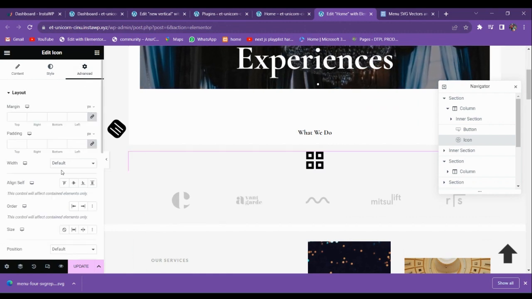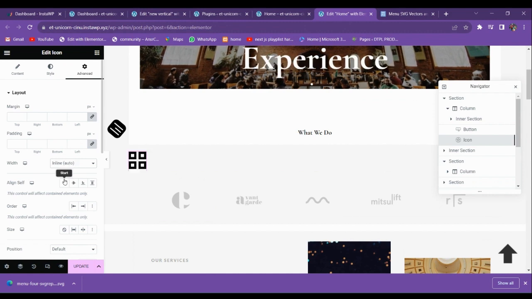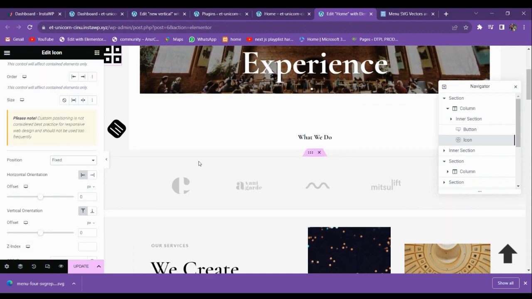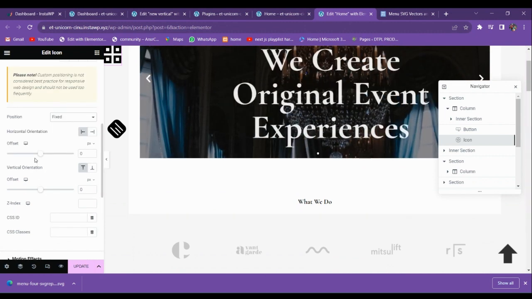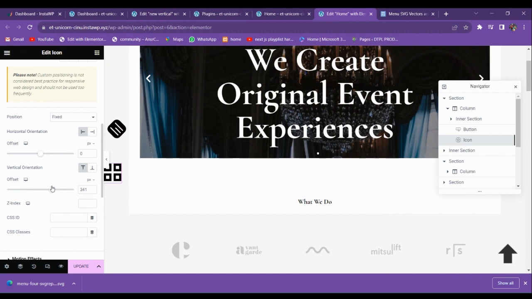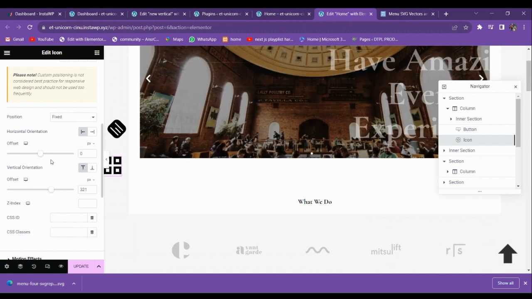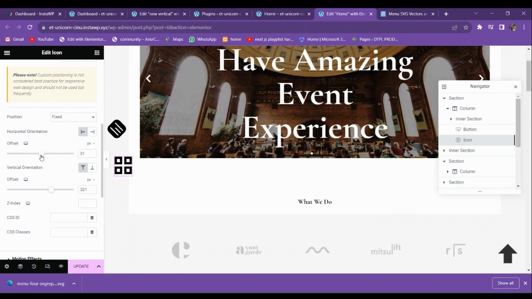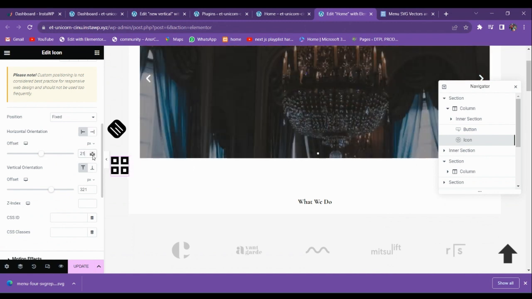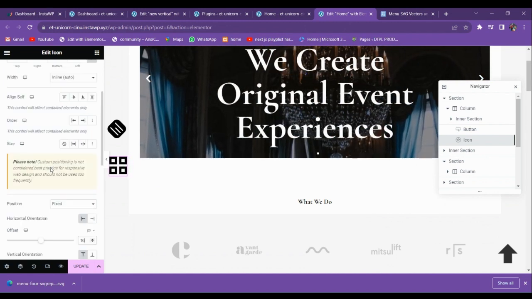Go to advanced, then go to width and make it inline auto, and then go to position and make it fixed, so it will come here. From here you can adjust the horizontal and the vertical direction. Adjust the vertical like this, and the horizontal like this. I'm going to add it just below it. Okay, so this is ready.